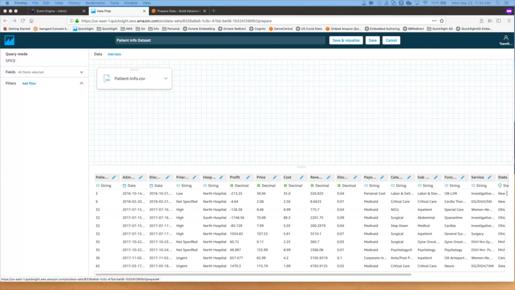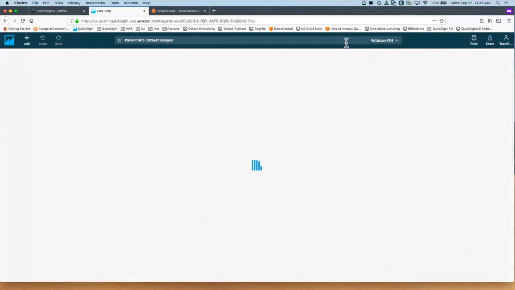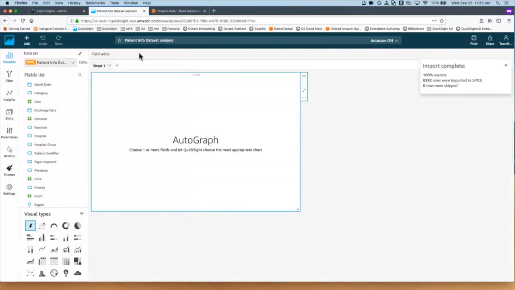So for that part, let's use the save and visualize button. Earlier we had used save. Now let's click on save and visualize from the top panel. So when I click save and visualize, it directly took me to an analysis build interface.